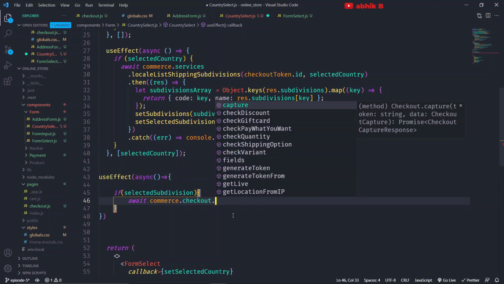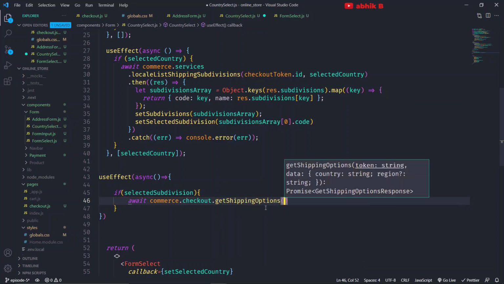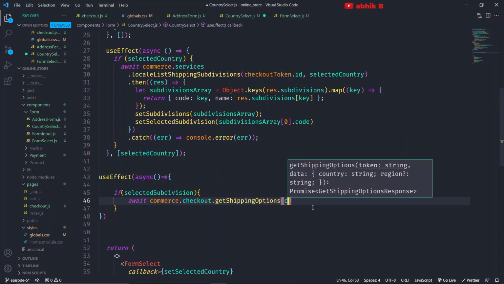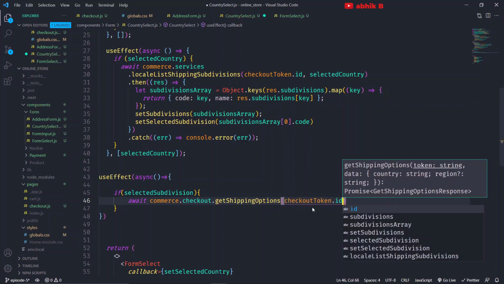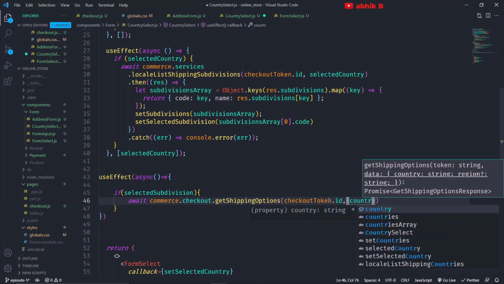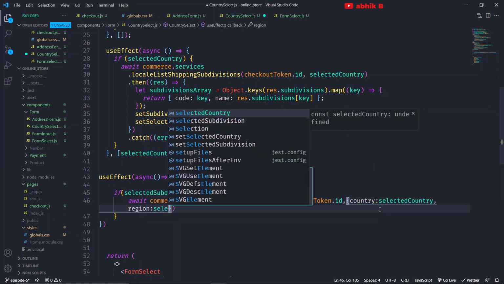Commerce dot checkout dot get shipping options, and inside this get shipping options I will pass the token, and inside this data I will pass country and region. You can see that those here if you hover, right? So token will be checkout token dot id. Remember this id, right? And also here the country, inside an object I will pass the country as selected country and region as selected subdivision.